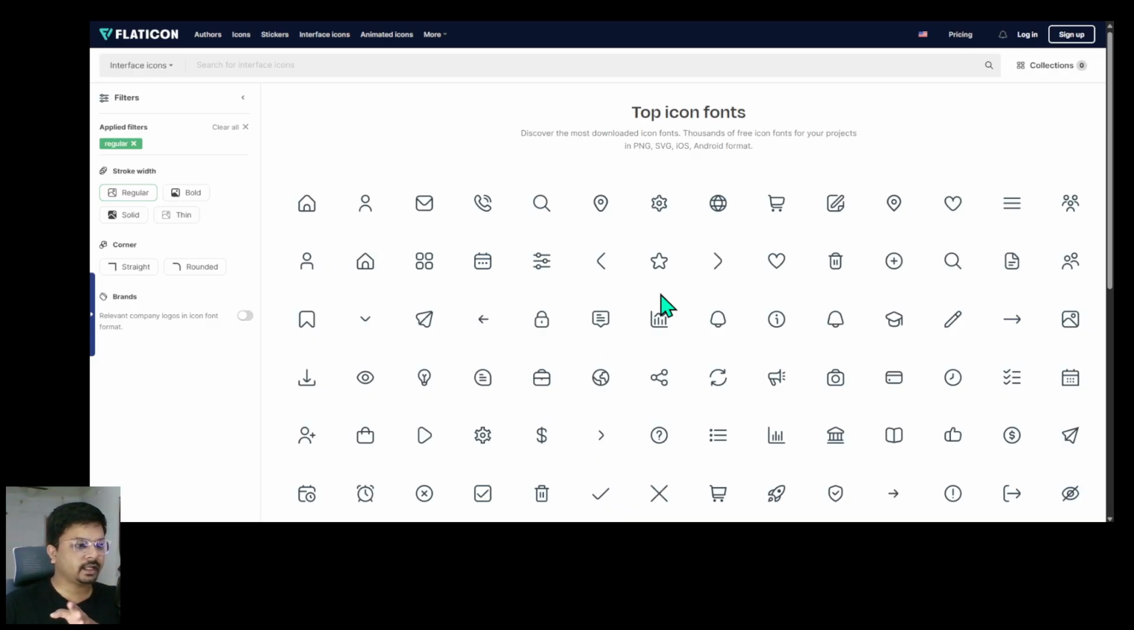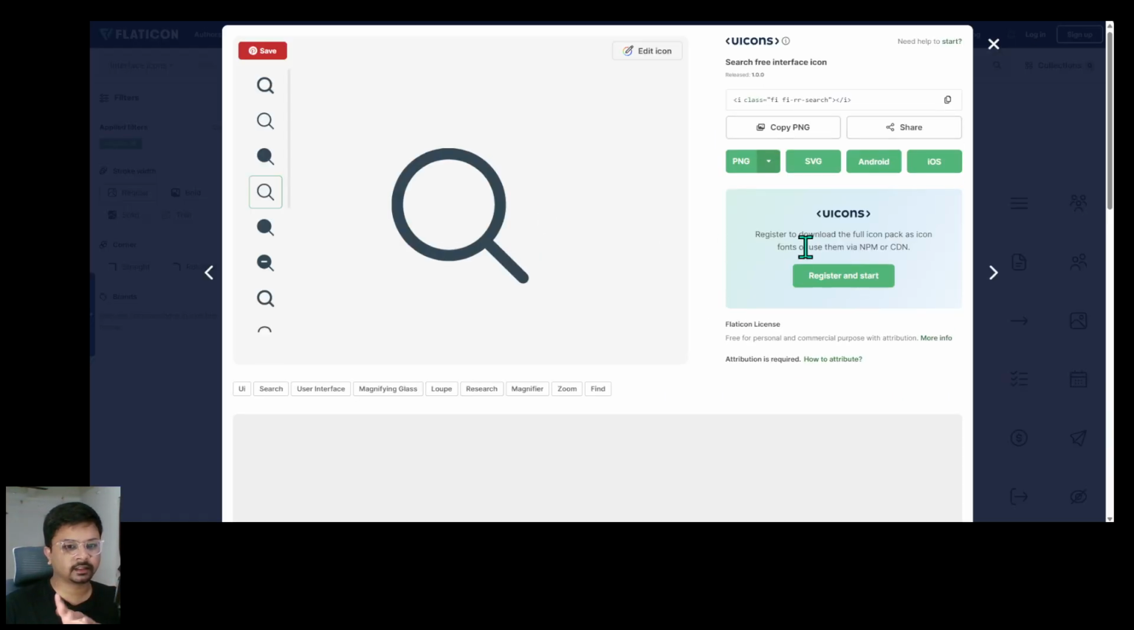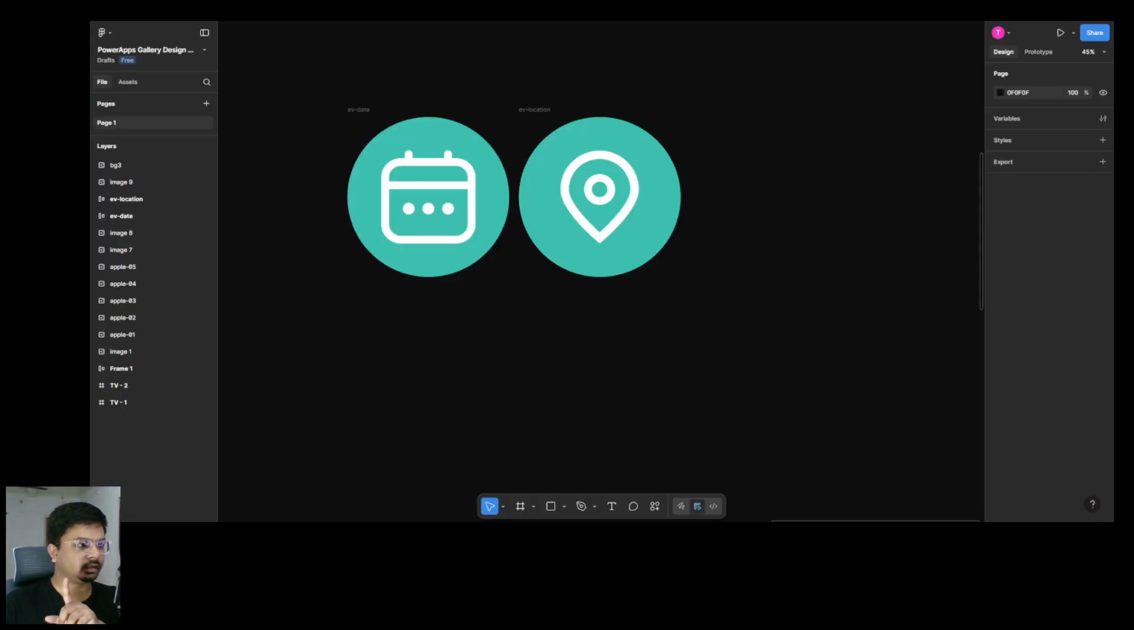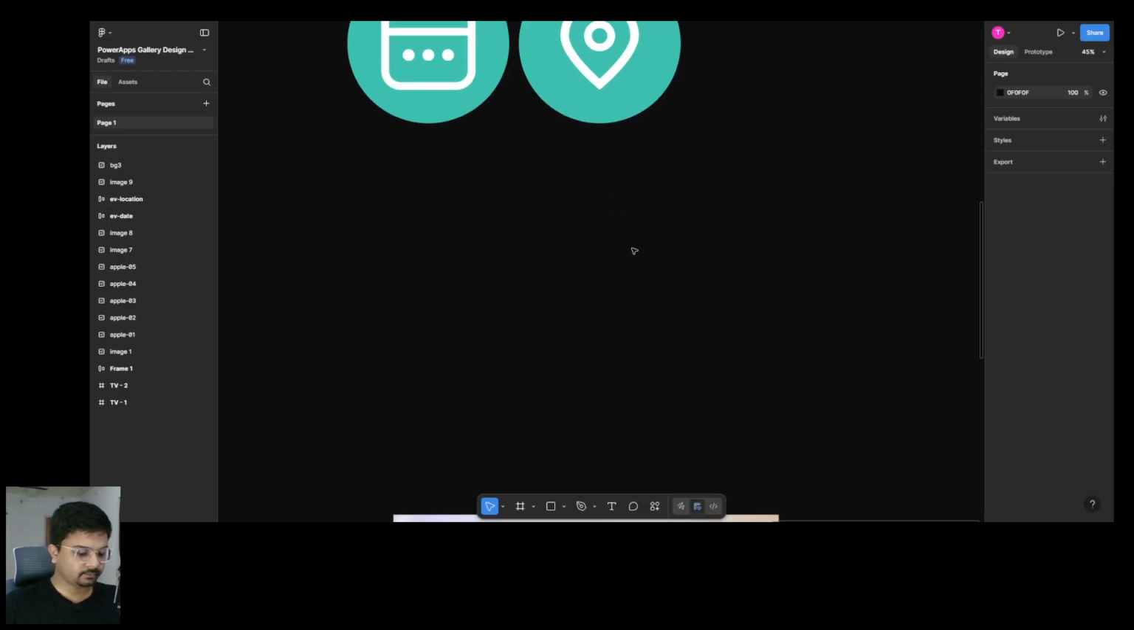So now let's say if you like any of the icons, let's say this search icon I liked, always use the SVG icons, because if you reduce its size or enlarge it, it's not getting pixelated. In some cases PNG gets pixelated. So in the SVG icon you have that kind of flexibility to change the icon's color. So I downloaded this icon. Once you click on it, the icon will get downloaded. Go to your Figma and then open that icon.